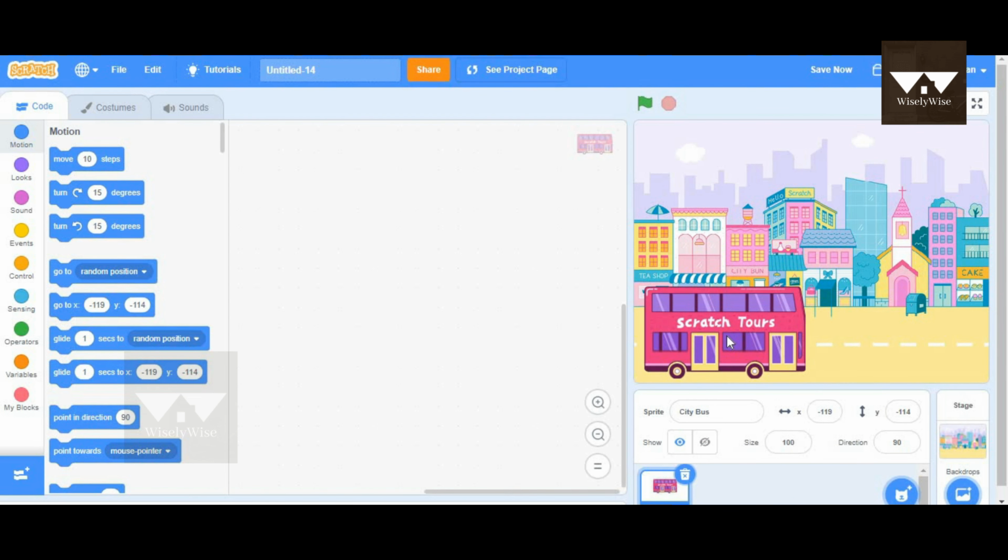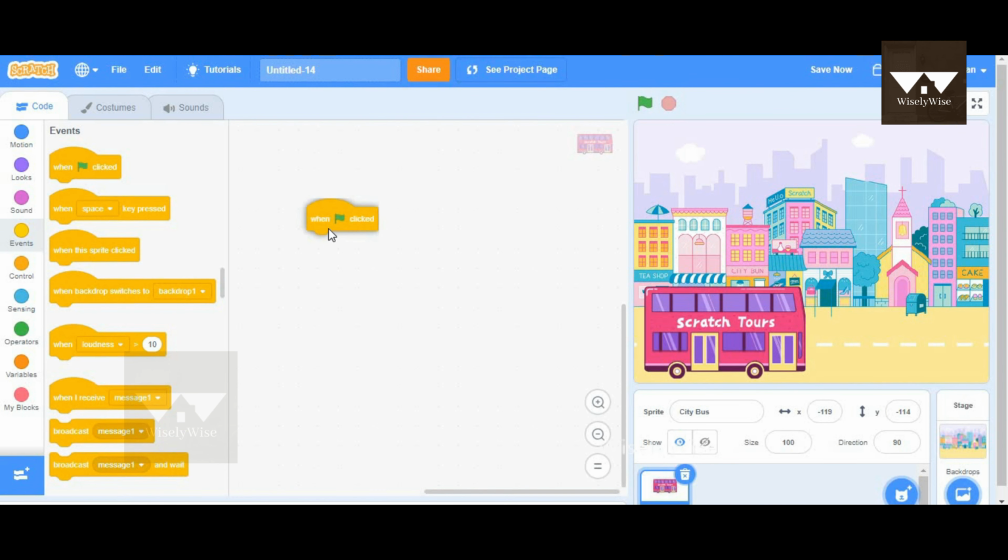Today we're going to see the usage of show and hide using a game over. Whenever a particular game is over, it should display a message called game over, and at the start of the game the message should not be displayed. We can do that. So I'm going to go to events and take when green flag is clicked, and we'll just make the bus move towards the edge.